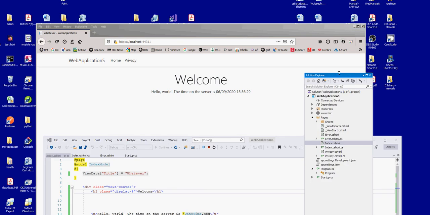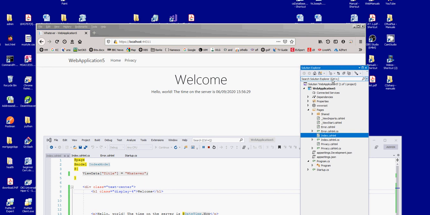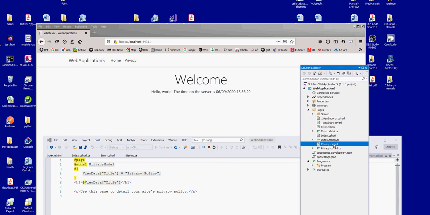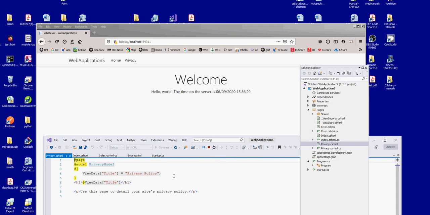You'll notice when the web app was made for us, there are a few pages created for us, as well as the index page. We're going to make our own page later, but for the moment it supplied us with the pages. We've got the index file here. We've also got this privacy file. I wonder what that is. Let's take a look at it. We'll open that up, and it just says this page is to detail your site's privacy, whatever.